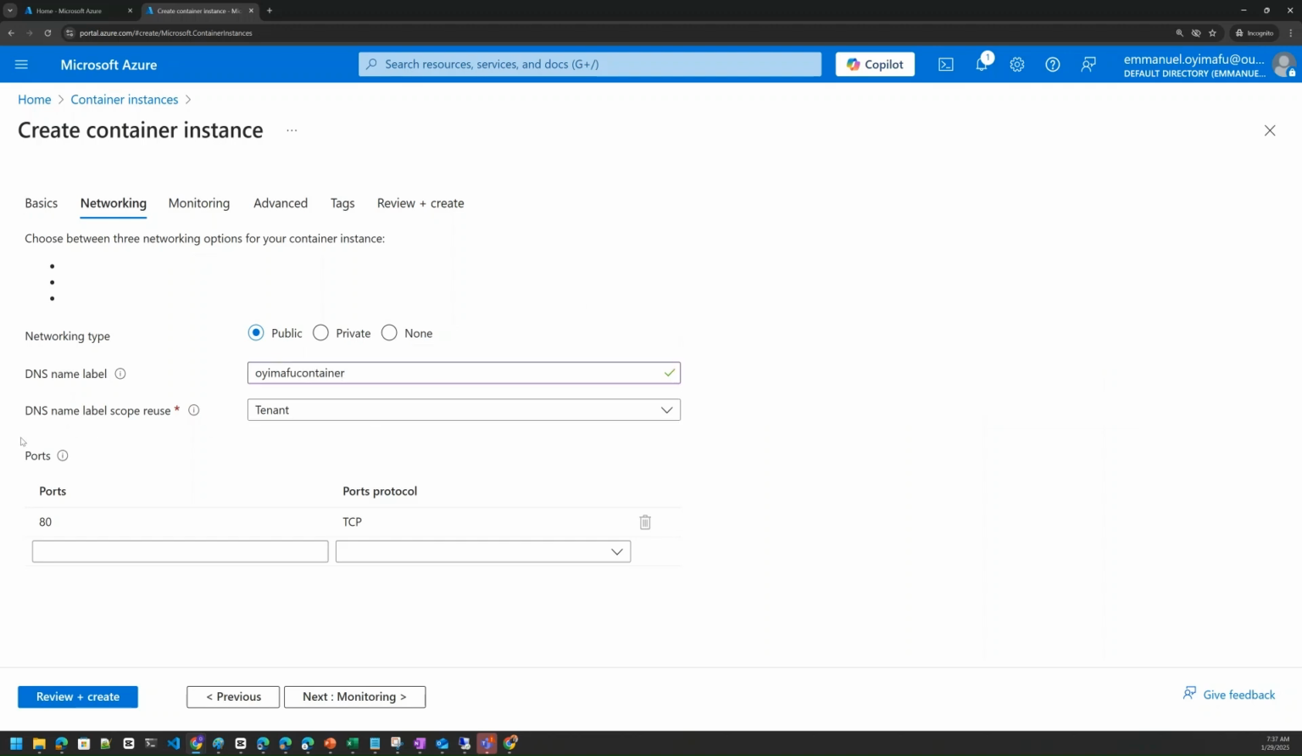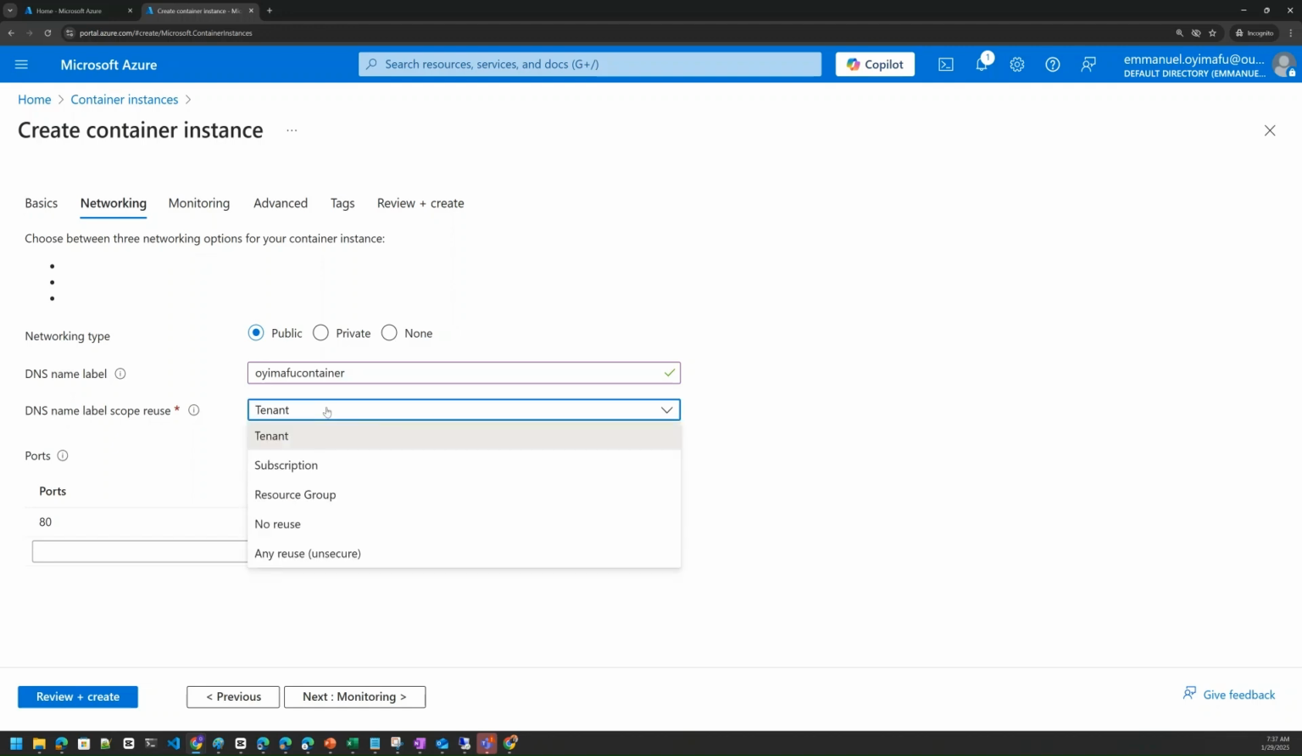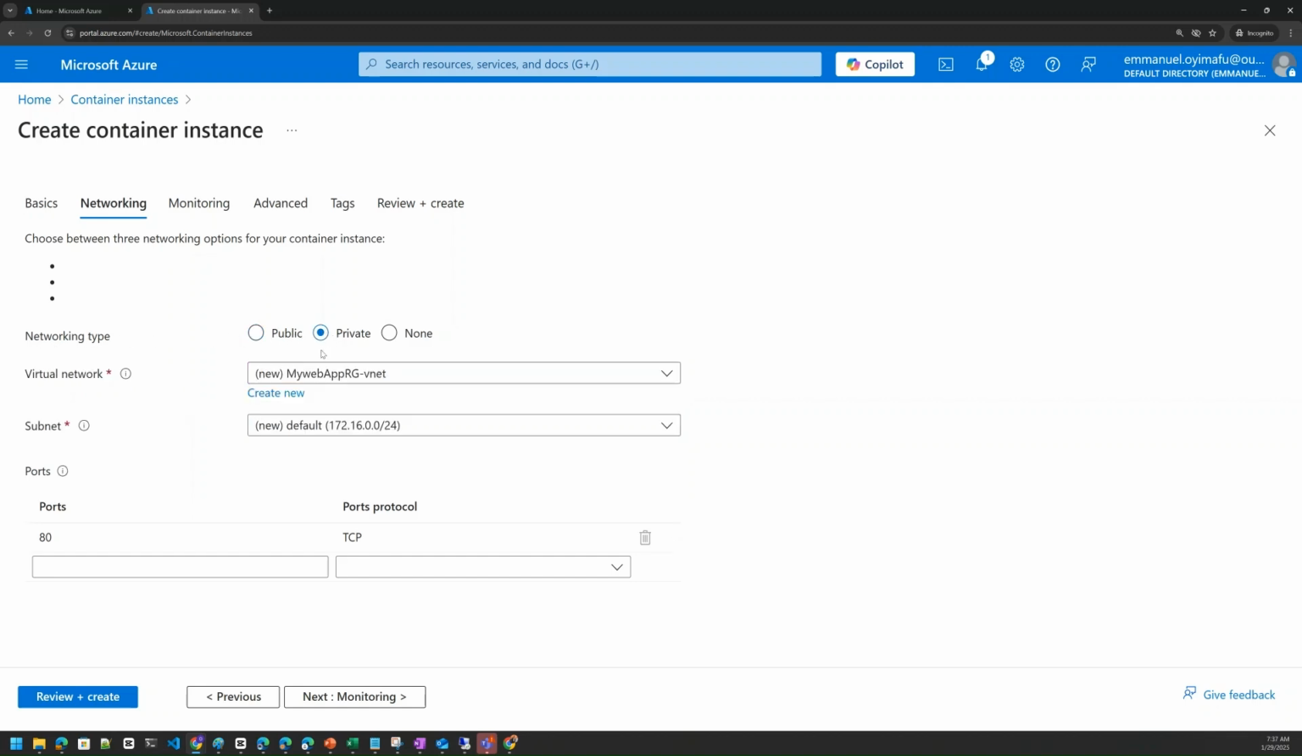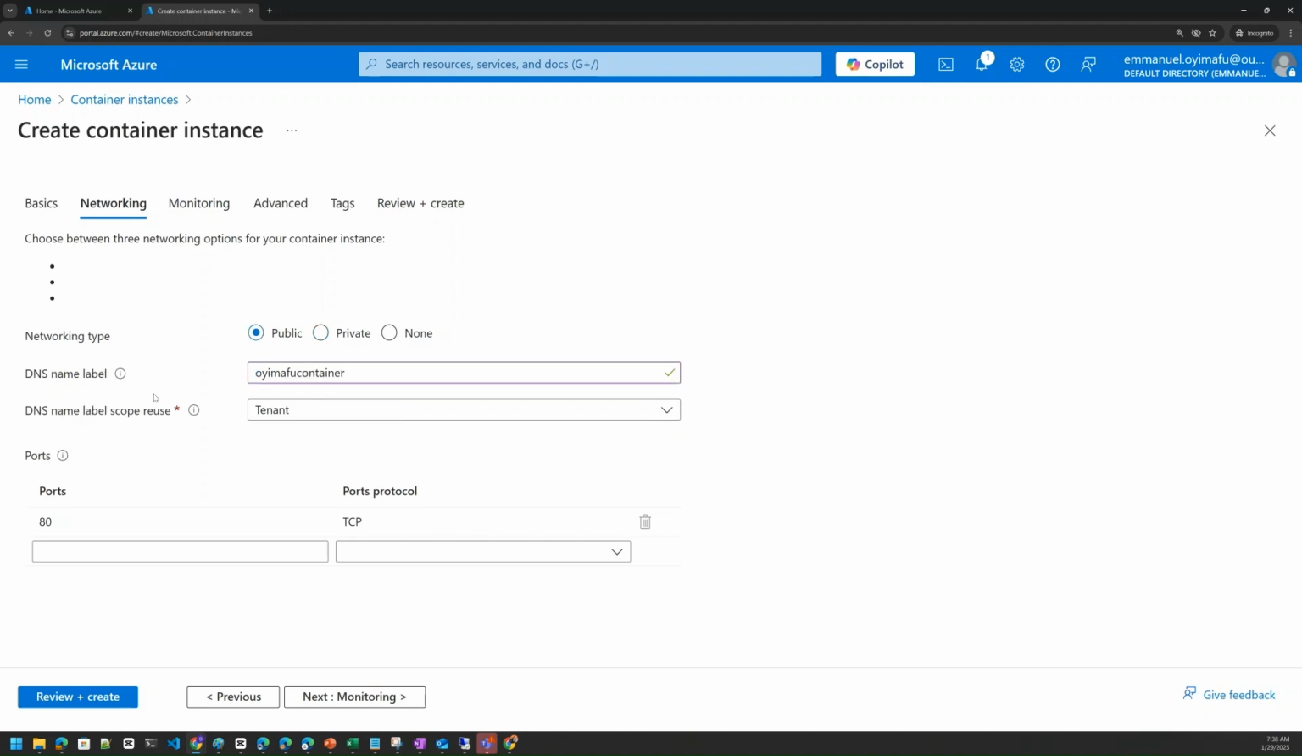Then it's going to ask me for the DNS name label scope. As it is, I'll just leave it at tenant. Then these are the settings for networking. If you want it to be private, once you select private, you need to create a virtual network if you are going for the private option. But we'll just use public.